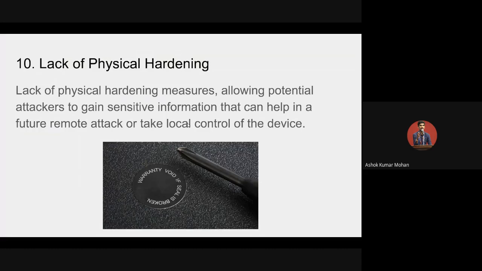So someone coming onto your system, and then they are just taking your system, and then they're going off. They are just removing the camera and running away. Physical security, right? Or physical hardening.